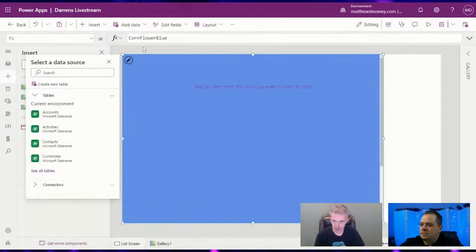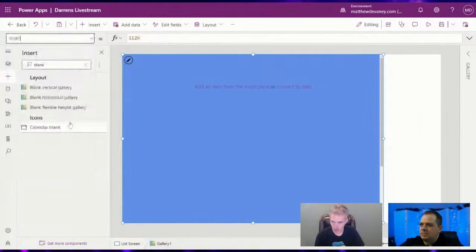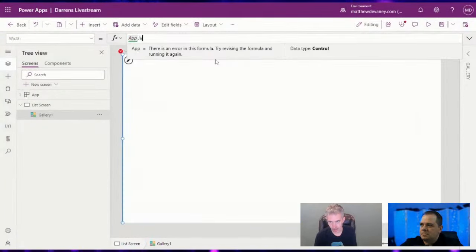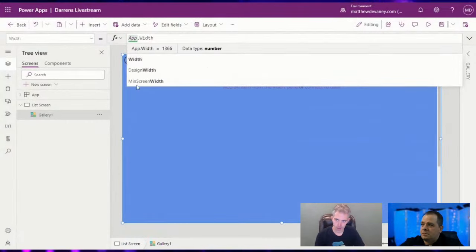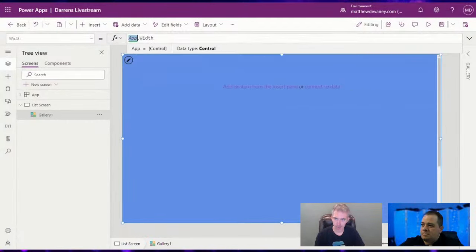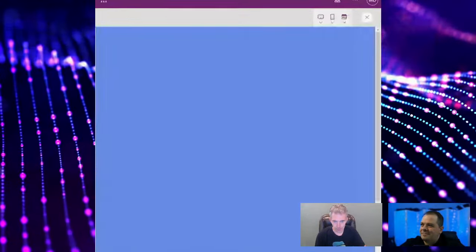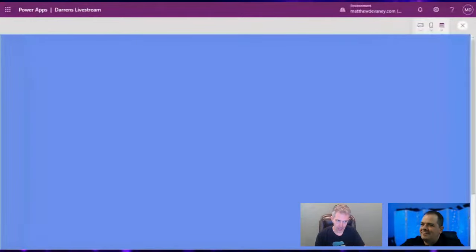If we actually want an item to stretch and fill the screen when we're in this responsive mode, we've got to use our width property here. And we can type something like app.width. There's a special app object. And now if I press the play button, it's always going to stretch to fill the screen no matter what size it's at.